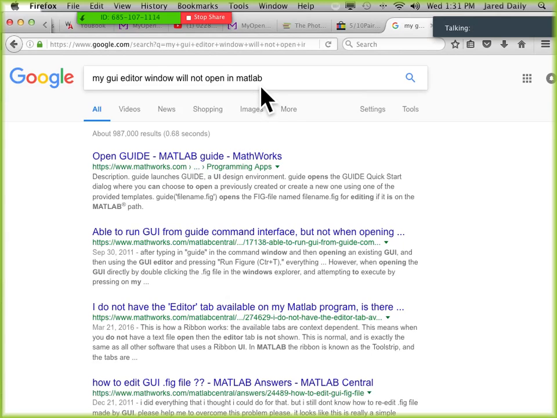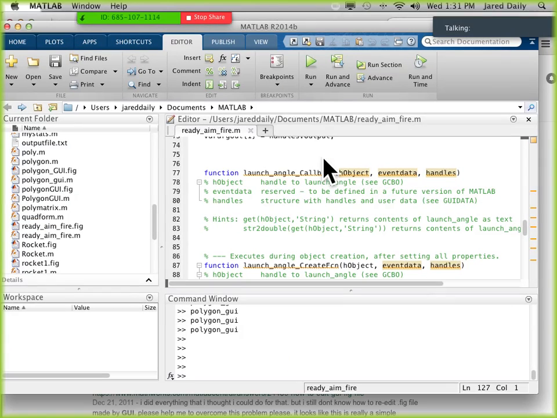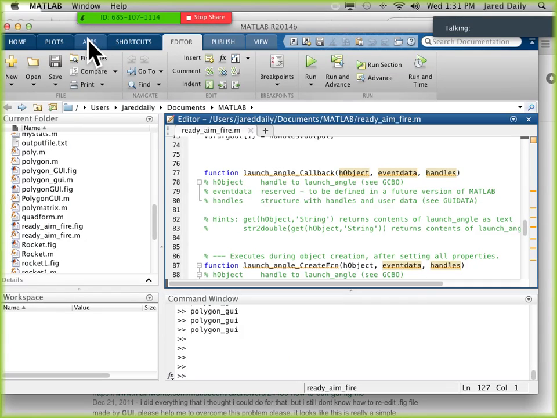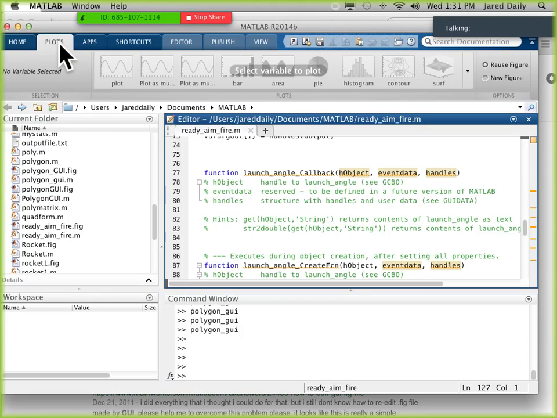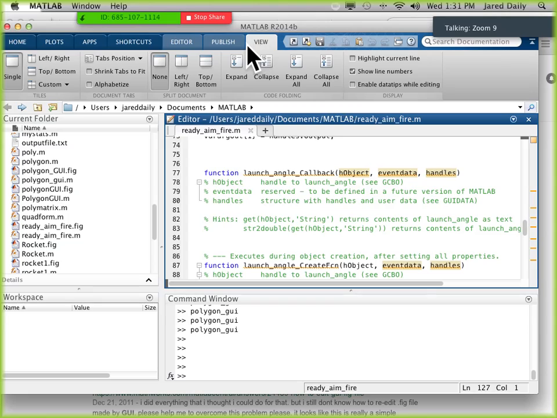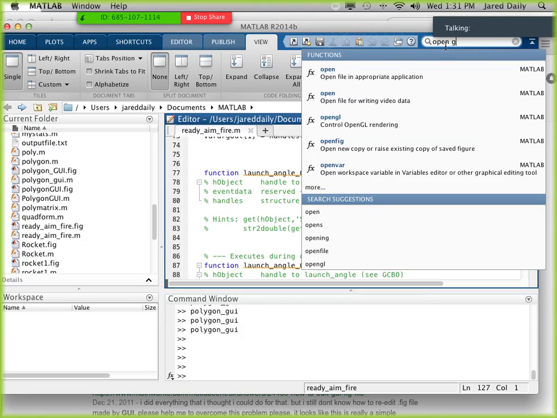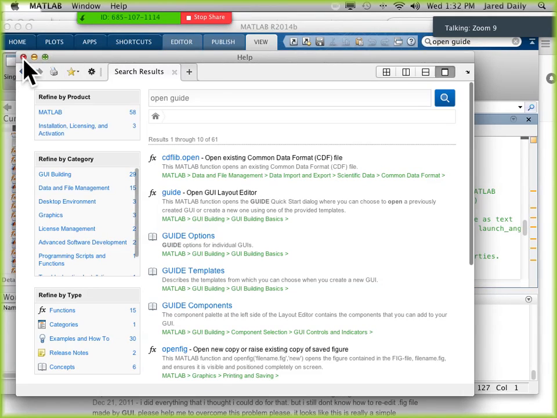All right. I think we can figure this out. We want to open the guide editor. Right. And that should have a button somewhere. Where is it? Let's go up to search documentation. Open guide. Oh, I know how to do it. Never mind. I remember how to do it.